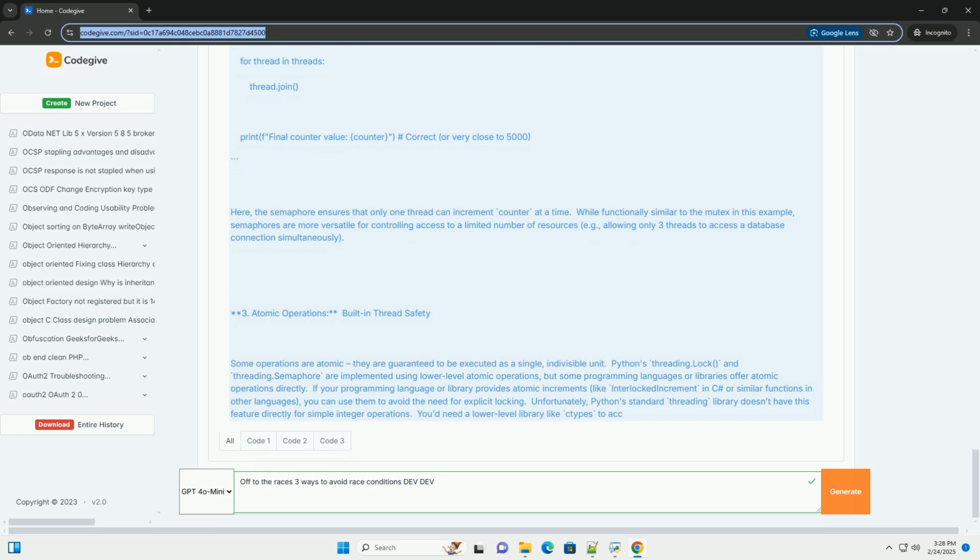Here, the semaphore ensures that only one thread can increment counter at a time. While functionally similar to the mutex in this example, semaphores are more versatile for controlling access to a limited number of resources, for example allowing only 3 threads to access a database connection simultaneously.